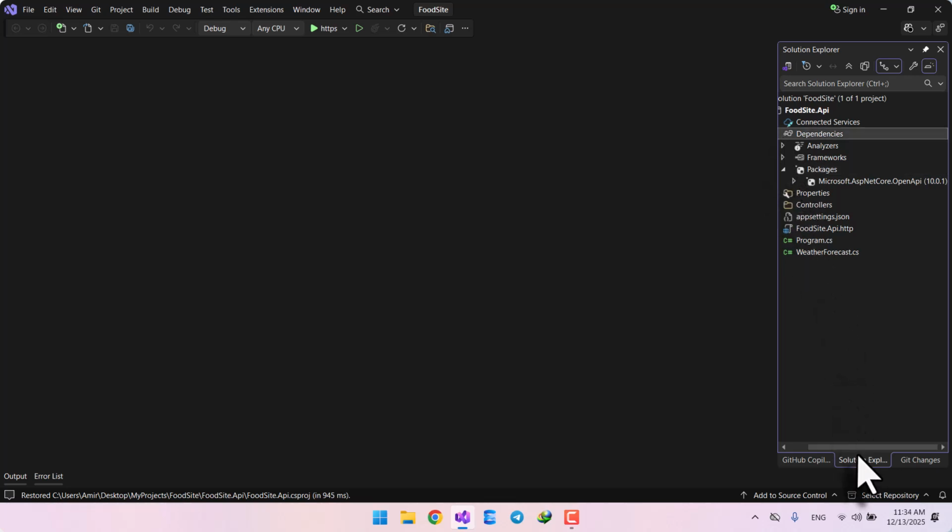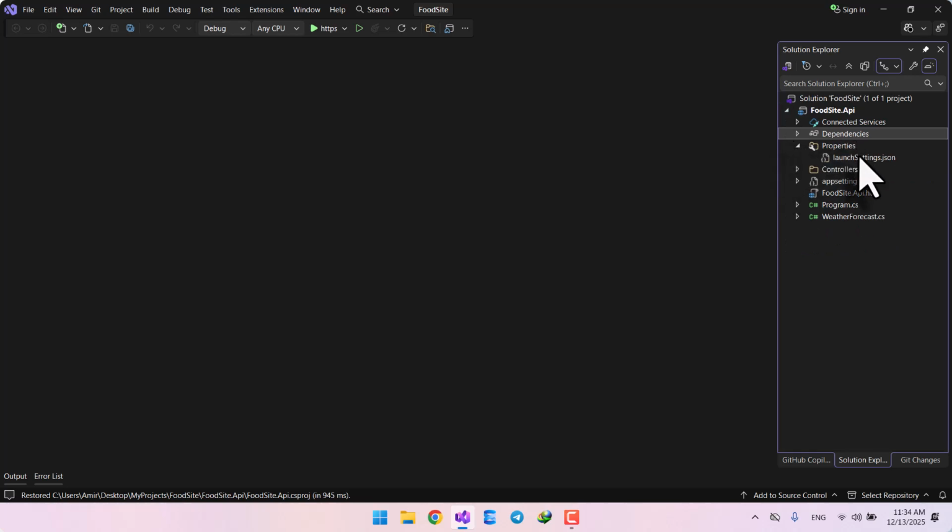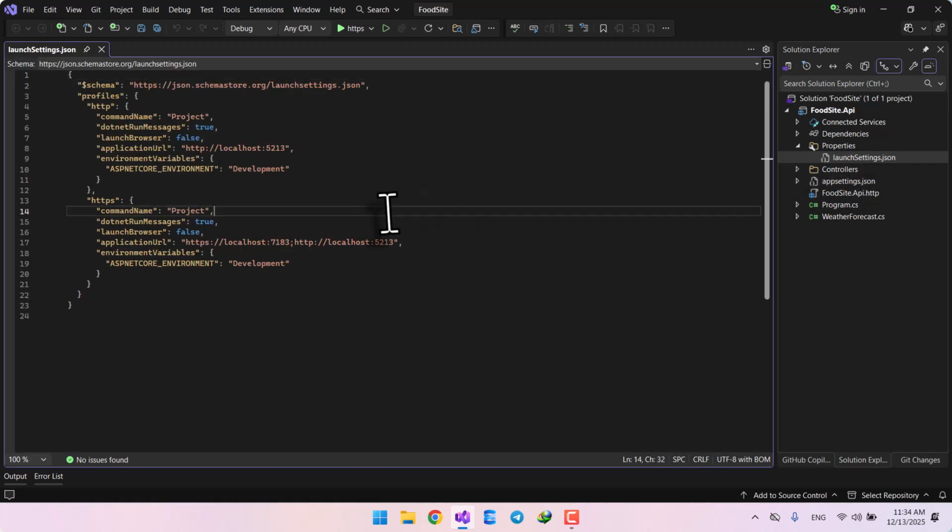The next section is properties. In the properties you can see a launchSettings JSON file. So let's open it. This file is used to configure how the ASP.NET Core application runs on the local development machine, meaning your computer. So it is never included when publishing and does not affect the production environment. It's only for the local environment.